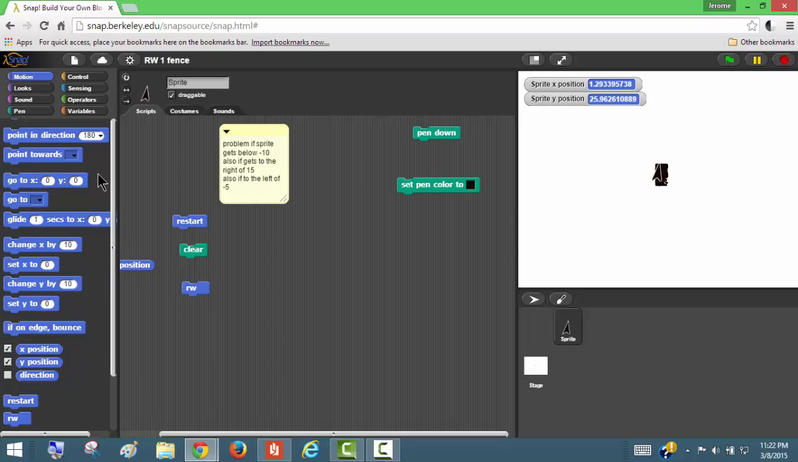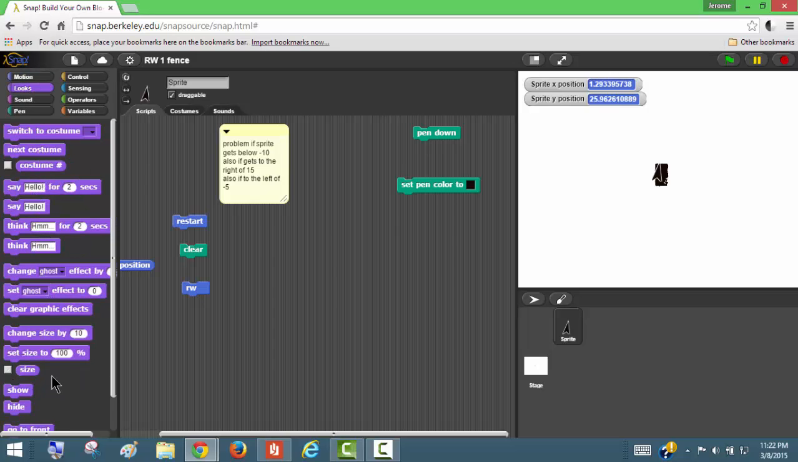Okay, and let's get rid of that. I actually got rid of the wolf forest, but let's hide the sprite too. That's under looks, and I'm going to want to show it again later. So there's the hide.